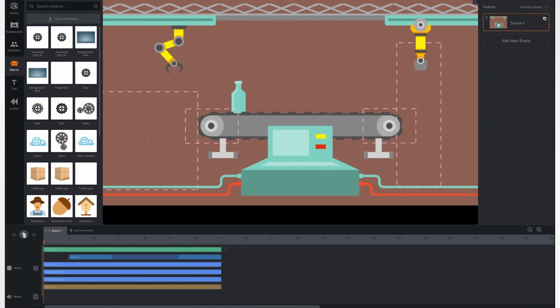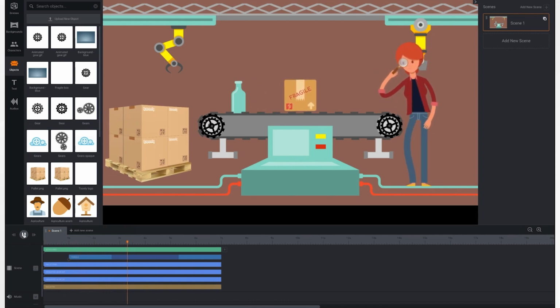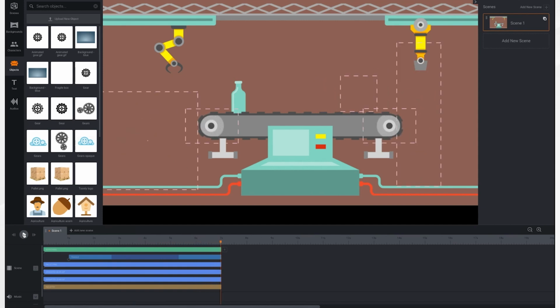Go back to the beginning and hit play, and there, they grow in and they start moving. Then at the very end, they're going to just shrink away. That's it for working with objects.